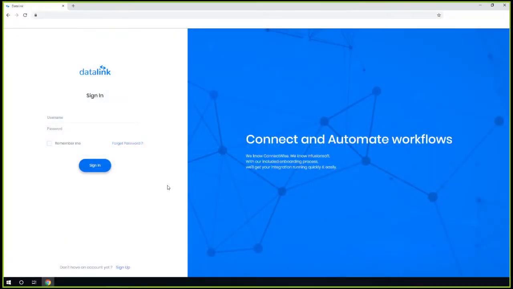Everyone, my name is Walter Contreras, and I wanted to introduce you to our new app called Datalink BI. This Datalink BI will help you connect your PSA with Infusionsoft. Currently, we're only supporting ConnectWise to Infusionsoft, with plans to release other PSAs in the very near future.